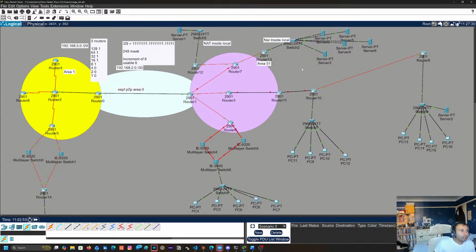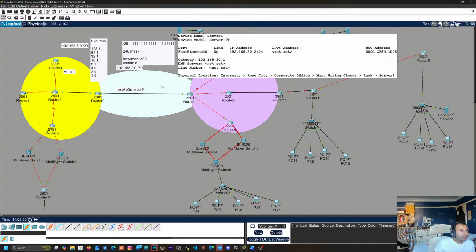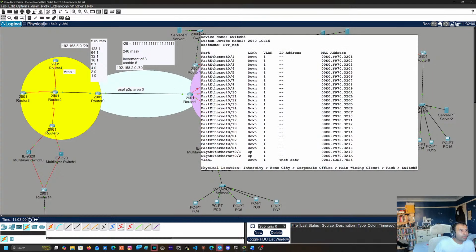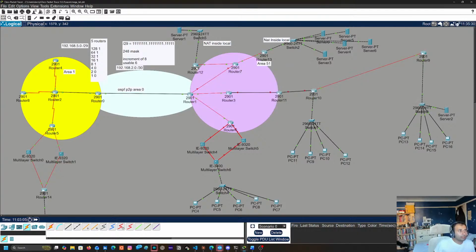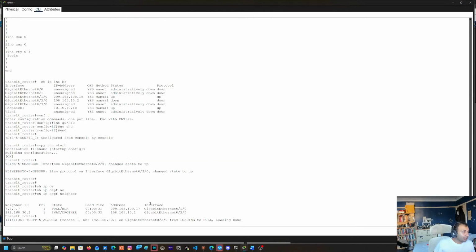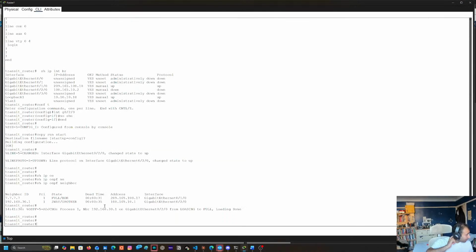In fact, we should even be able to get the NTP server off this, out of the NAT. So if I've done NAT correctly, I should be able to get NTP. Okay, let's see if we can get NTP on this side. Okay, we've got the exchange, which is good.